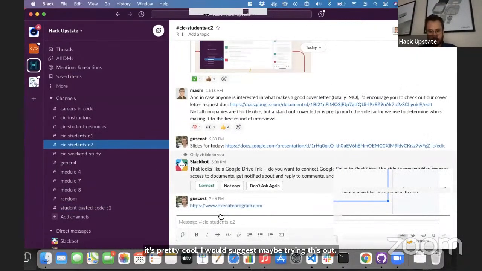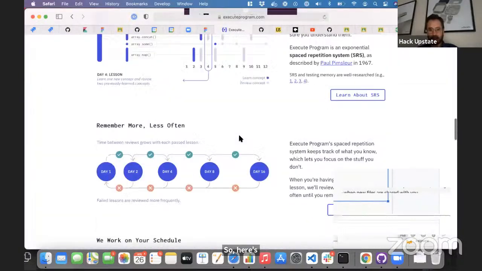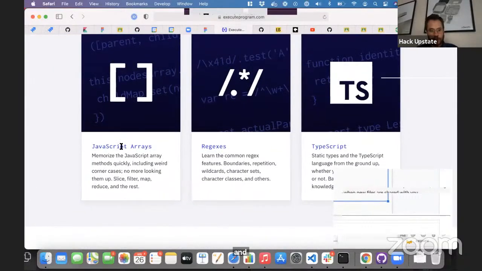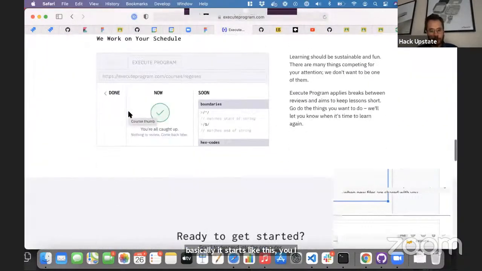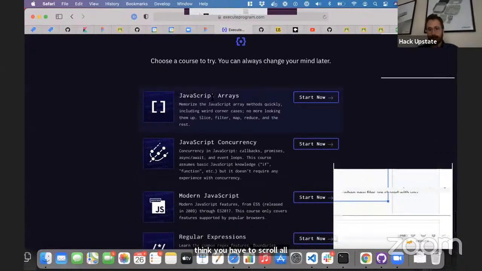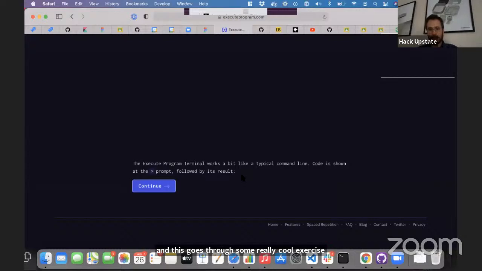So here's this, and basically it starts like this. I think you have to scroll all the way down to the bottom. JavaScript arrays. And this goes through some really cool exercises. You can do it all with the keyboard here, and you can hit enter. It works like the node command.